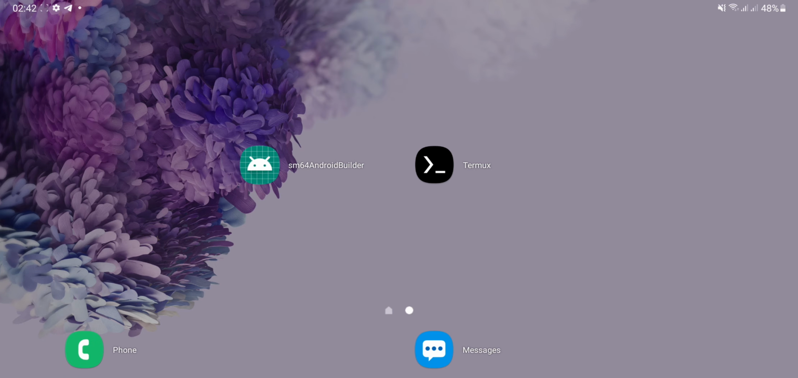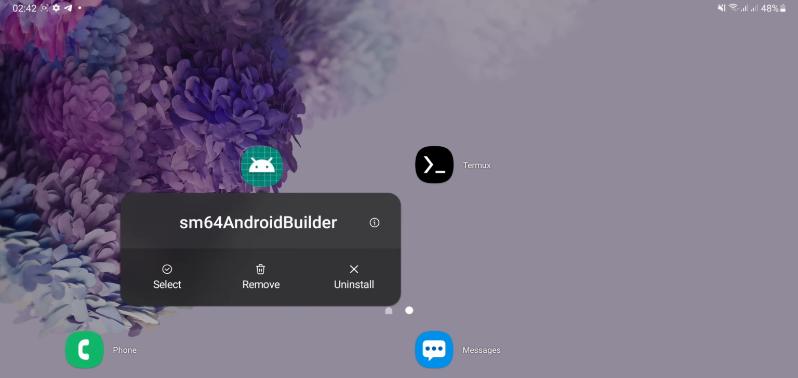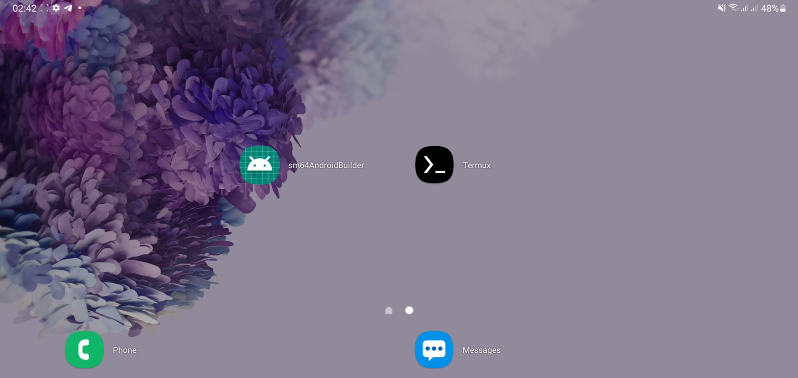I'm gonna use my SM64 Android builder for this. Just as a quick note, I know I have a Galaxy S20 background, and while I ported this version of Android, it's Android 11, by the way, from the Galaxy S20, I don't have a Galaxy S20, I have a Galaxy A8 2018. So, yeah, that's just to clear up some confusion.